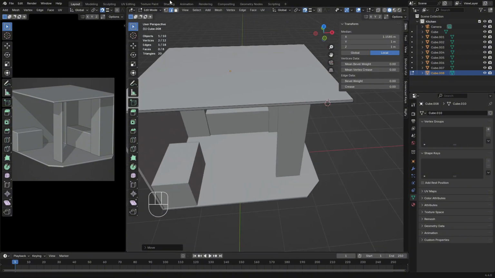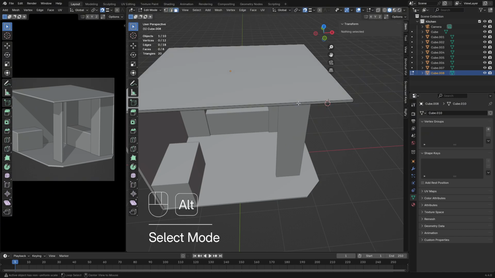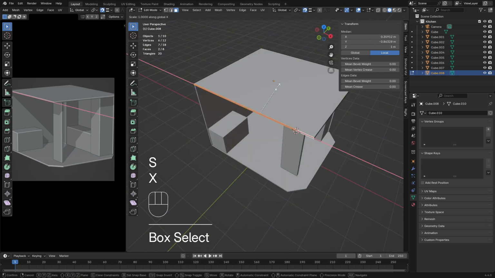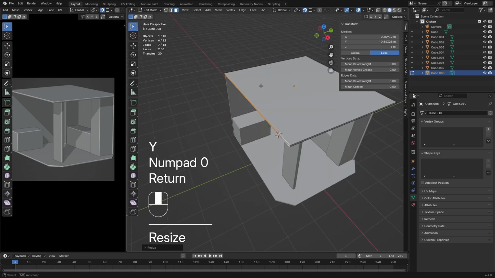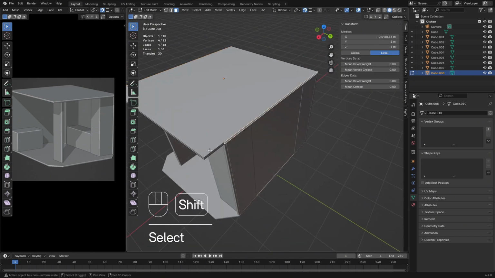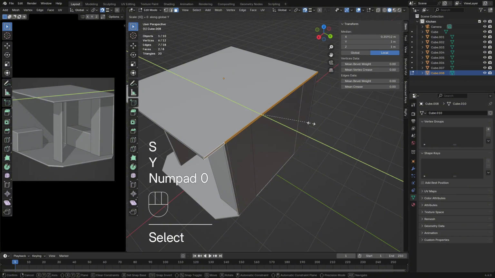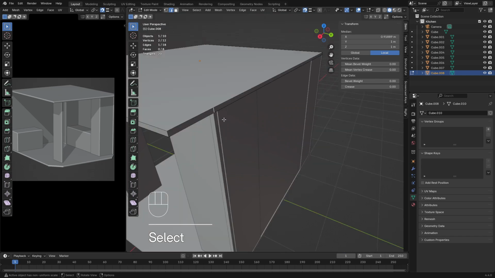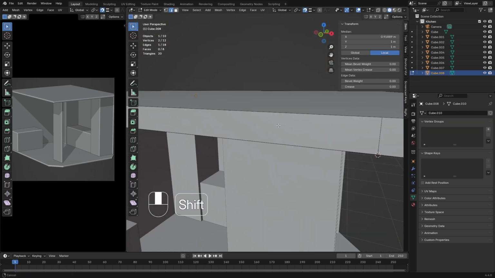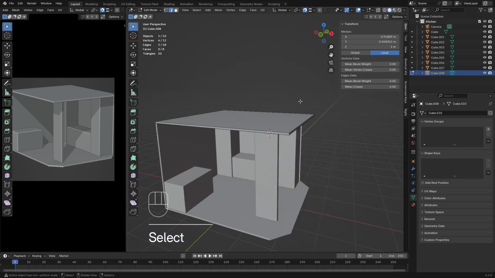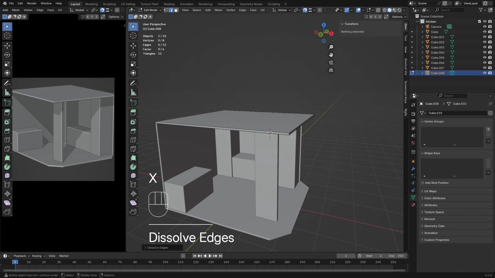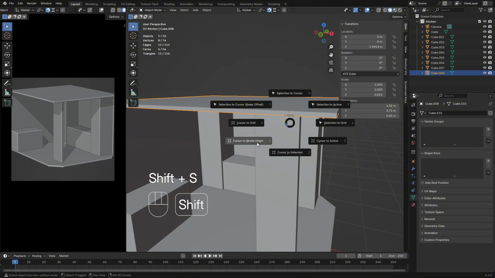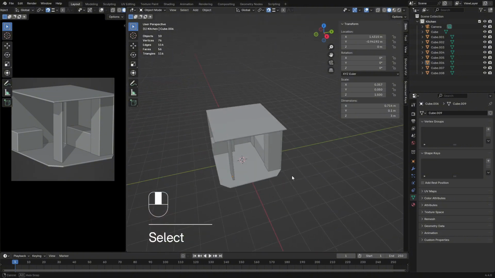Also, if you want to be sure that it's straight, you can select the face like this. S and 0, scale it to 0. And here as well. And we can delete this edge because we don't really need it. X and dissolve edges. So the edge is gone. And Shift S and cursor to origin. So it's back.